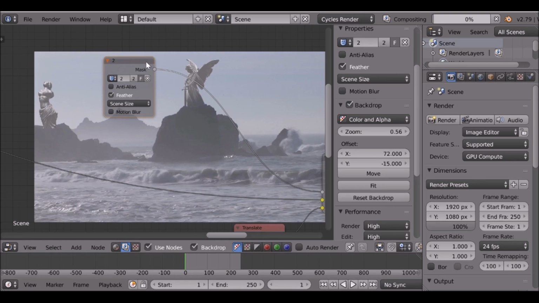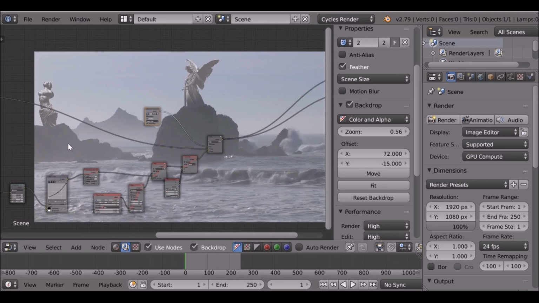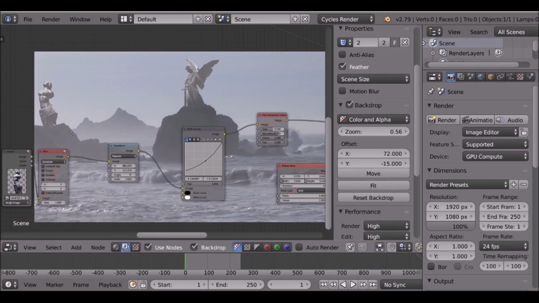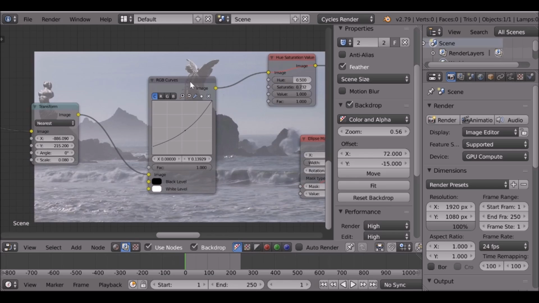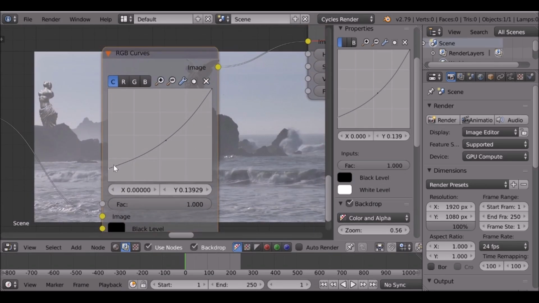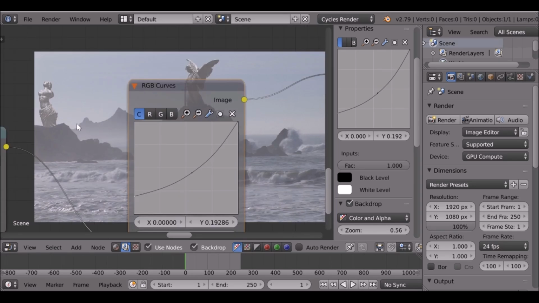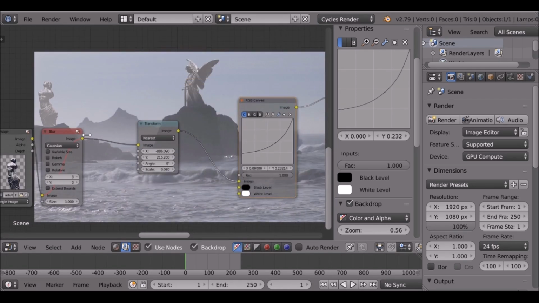Then if we press M to unmute it, we can see it now sits behind. It's pretty good. Okay, so let's go back to this RGB curves here, and we just want to keep increasing this, keep bringing this higher just to make it look further away. Try and find something that looks pretty good. It doesn't look too bad.